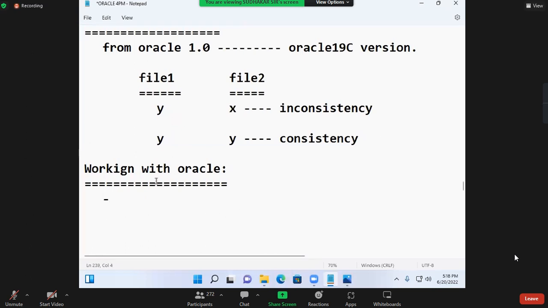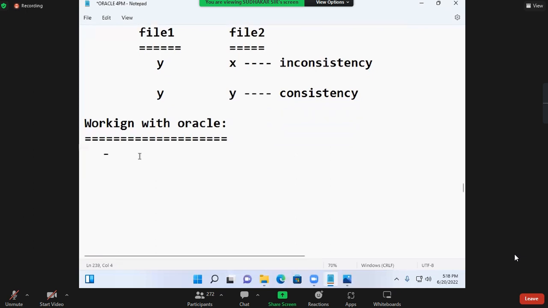Whenever you want to work with Oracle, first of all, we should know how to download and how to install it. And before download and installation, first we should have awareness of Oracle: how many editions are available in this software, which edition we are using in our classes, and which editions are used by people in real time. That is also the most important thing to know.